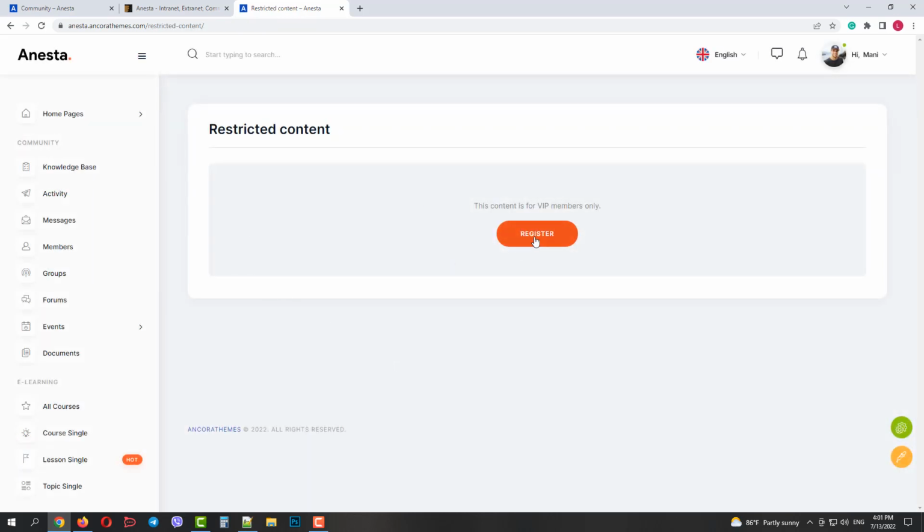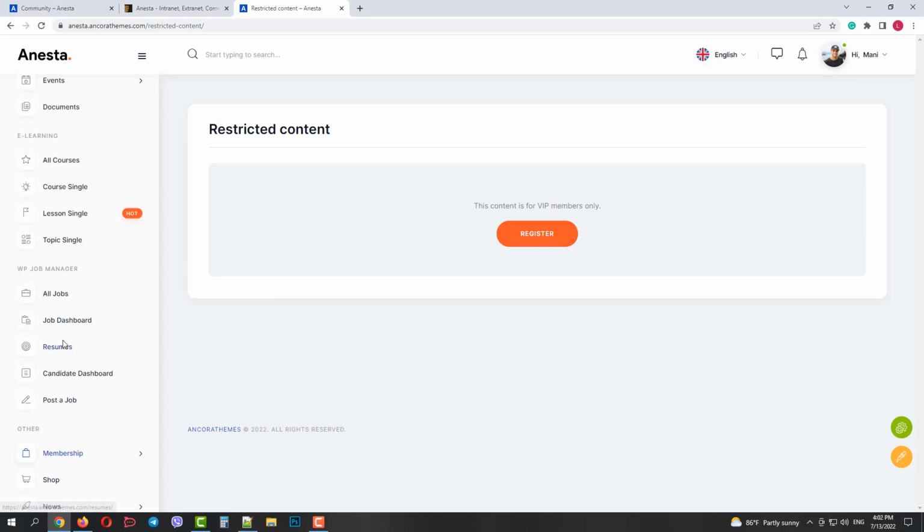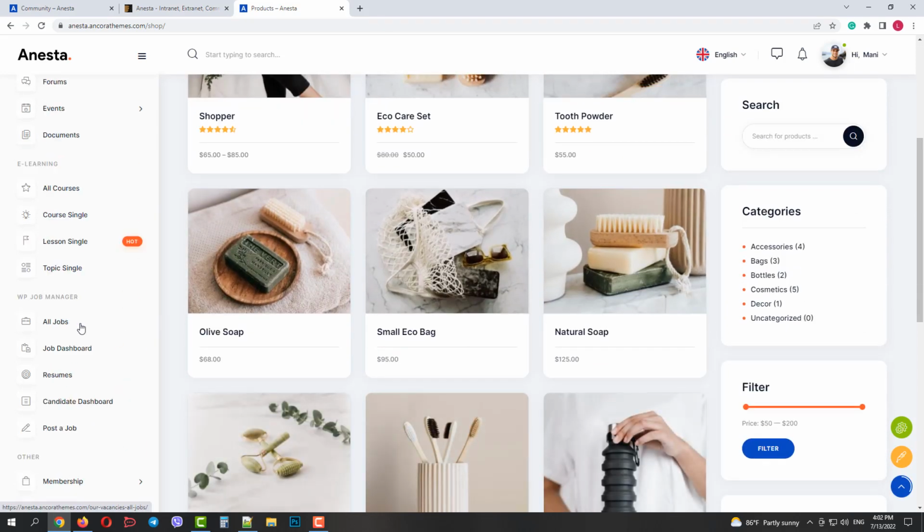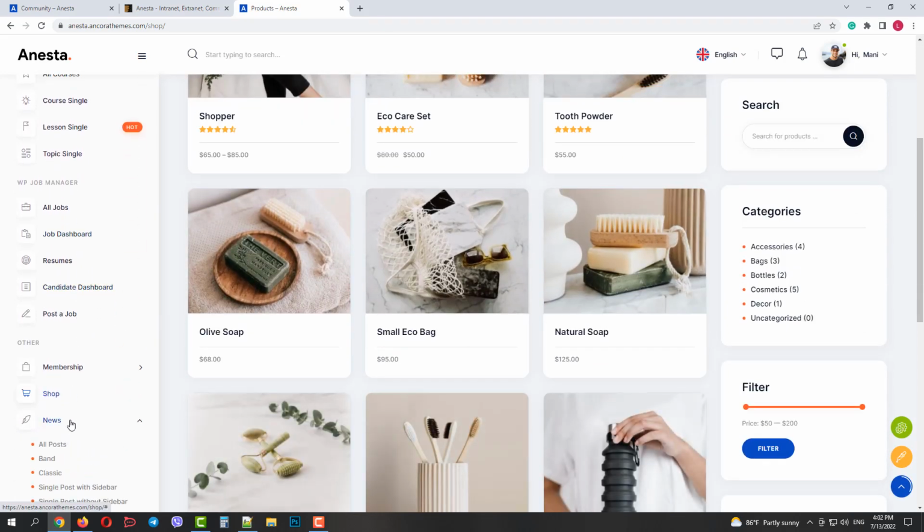Next we have WooCommerce. You can create an online store for your intranet or community. WooCommerce is fully supported here.